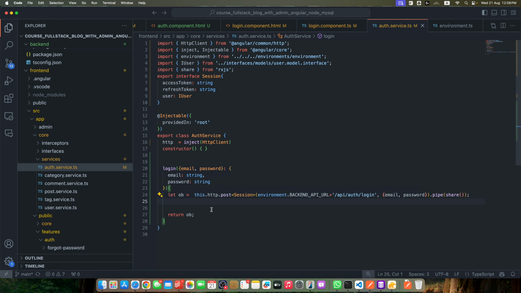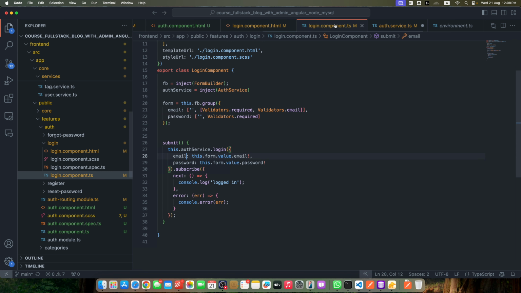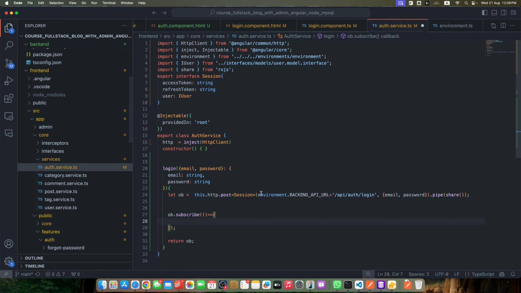So for example, if I add ob.subscribe here, it will not hit the API twice. It will hit the API only once, and it will share the same response with this subscription as well as in this subscription as well. So this is the benefit.